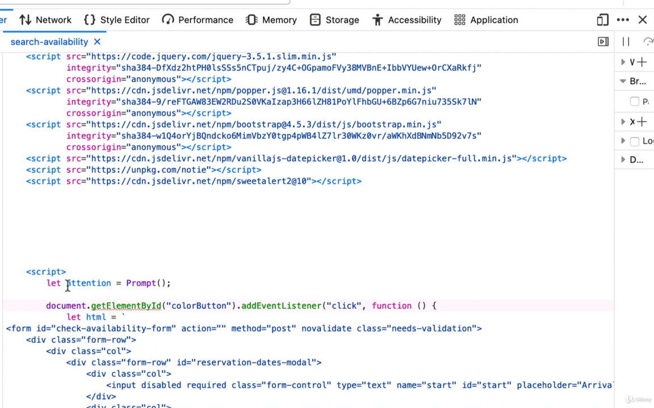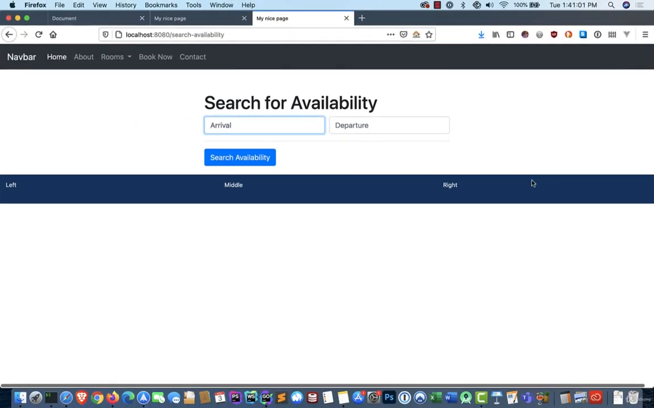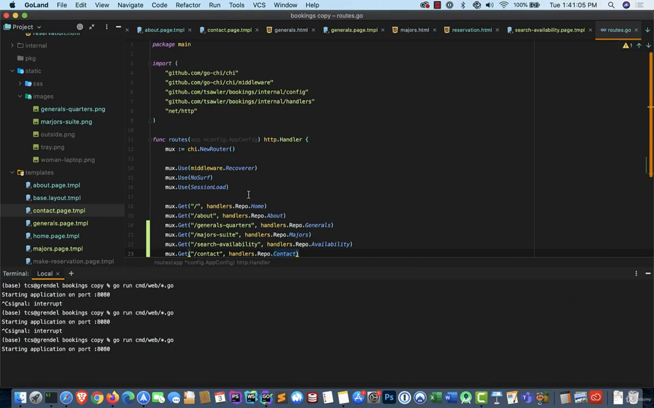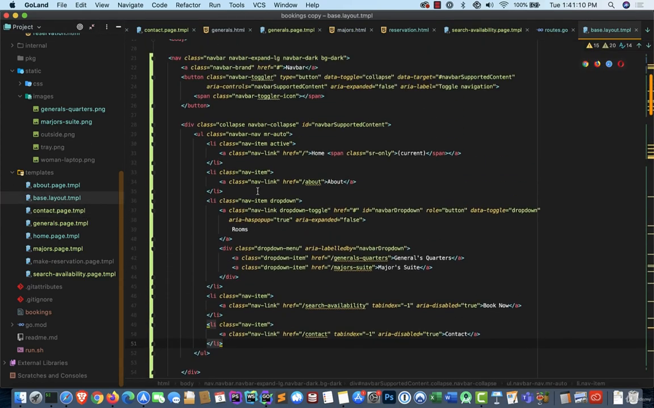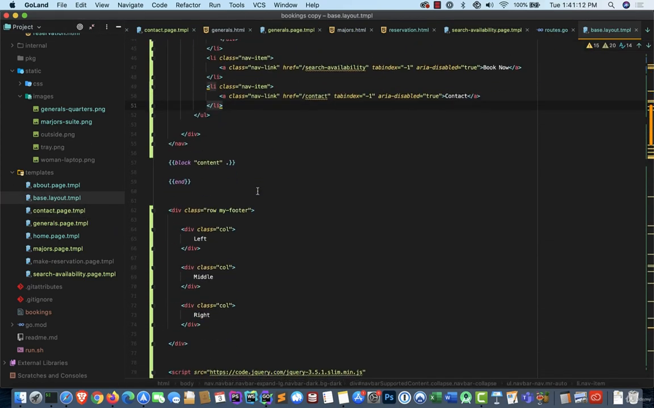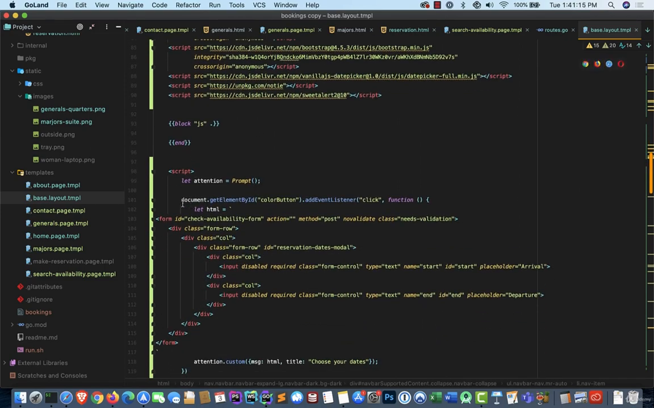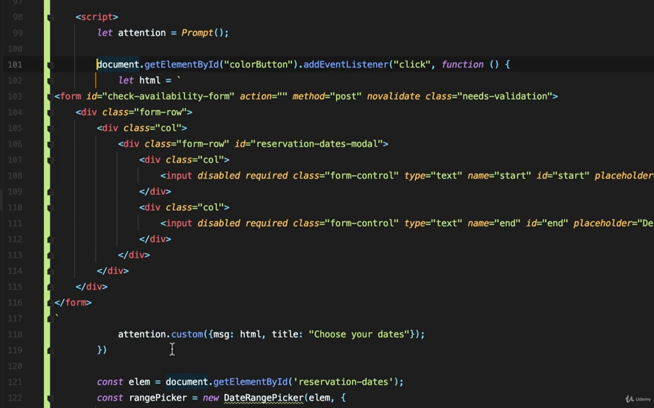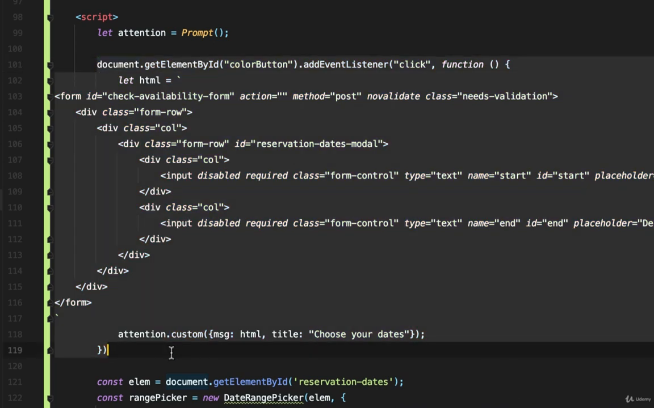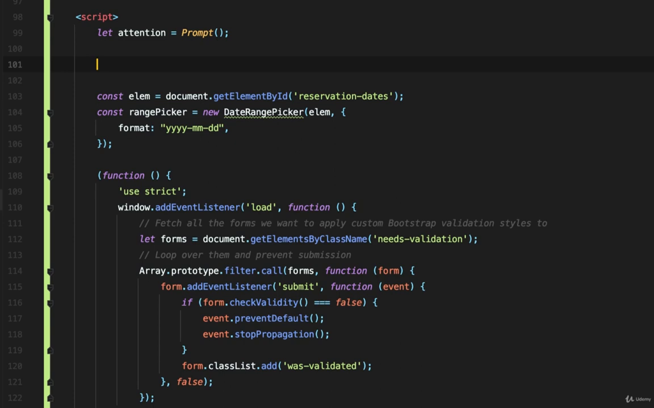Because as soon as it executes the page, it's finding this script tag and it's saying, go get the document with the ID of color button. Well, we deleted that, so we don't have that anymore. Also, it doesn't belong on this page. So let's just find that. And it should be on my base layout. This part that says document get element by ID right here. So this, including that HTML form and this attention, that's causing grief. So I need to cut that out of there because I'm going to use it somewhere else.